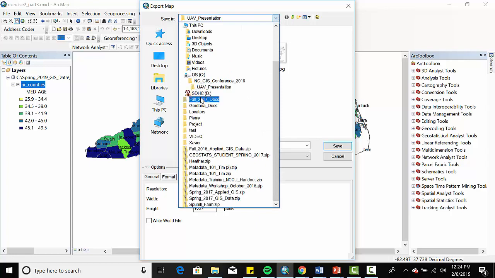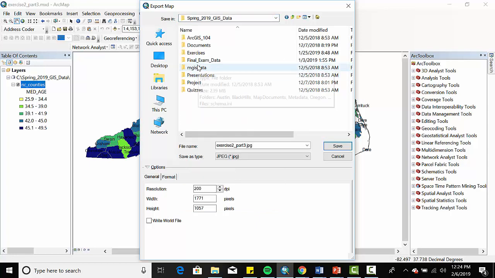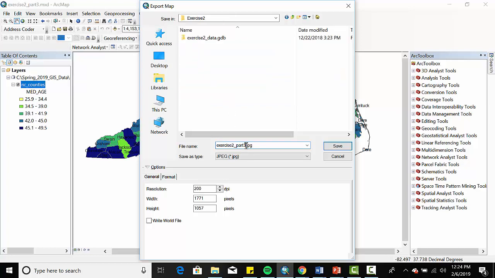Okay, well, I'm going to navigate to my flash drive. So I'm going to go to my flash drive, my Spring 2019 GIS data, exercises, exercise 2, and I'm going to call this the exercise 2 part 3, and I'm going to call this the image. Okay, and I can save it with a certain resolution. Okay, and this DPI stands for dots per inch. I'm going to leave it at 200 dots per inch. I'm going to click Save.